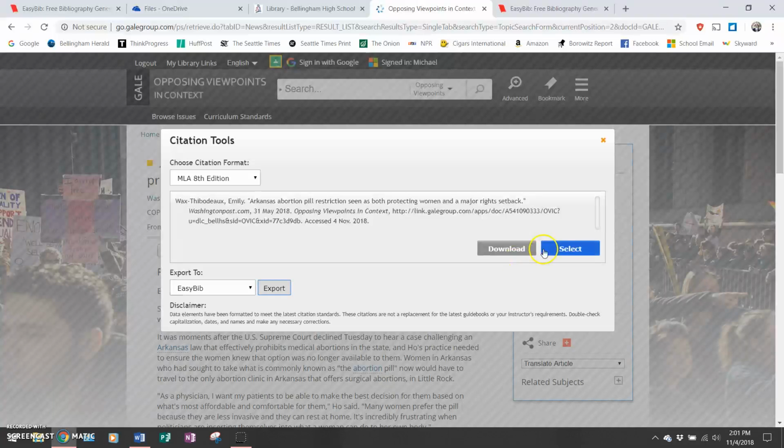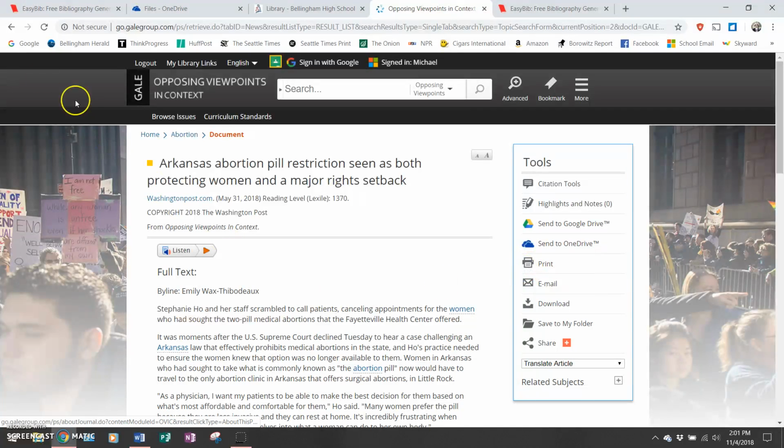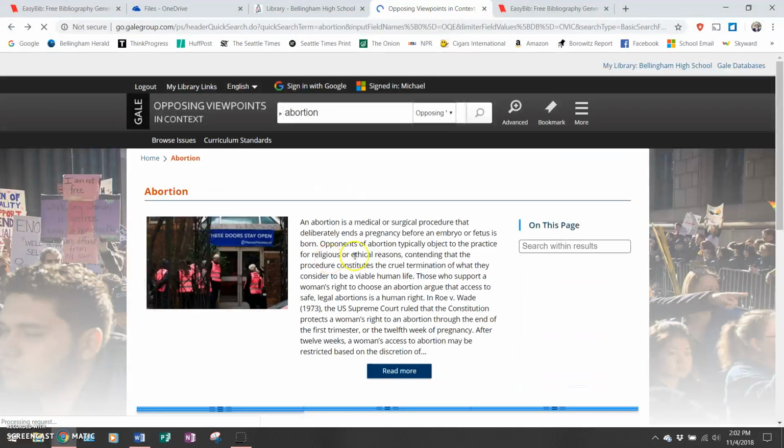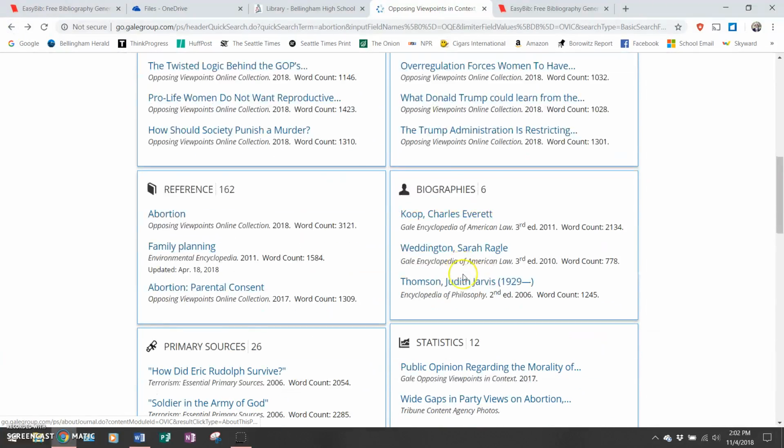So you can do that. Again, you can download it as well. I would say this is the easiest way is exporting it there, and I'll show you the best reason why in a bit. But make sure it's MLA 8th edition. So we go back, we see another thing. Oops. We keep searching for articles. This took me back too far.